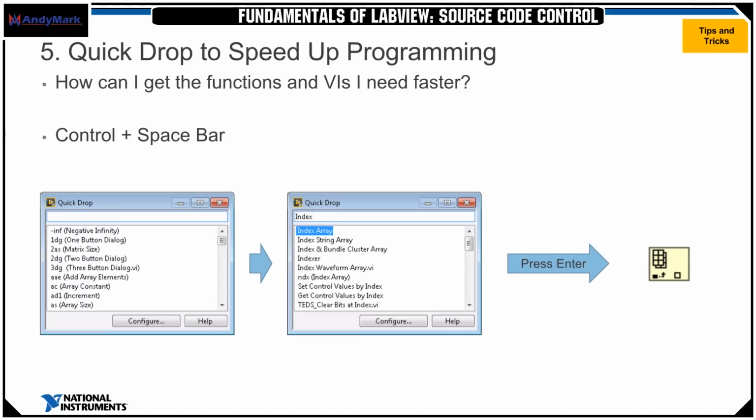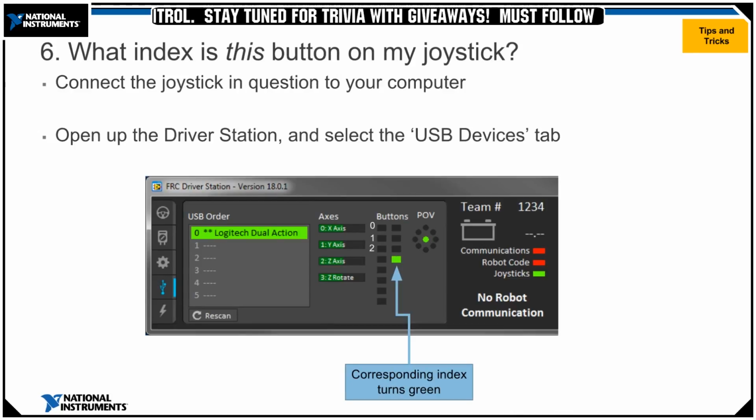Quick Drop automatically updates to search the correct palettes. So if you're on the front panel, it's going to search the palettes for the front panel. And if you're on the block diagram, it's going to search the palettes in the block diagram. It makes everything really quick when you're trying to code along, especially once you learn what functions and things like that you need. It will also include any SubVIs that you have added to your Project Explorer in the Quick Drop index as well.